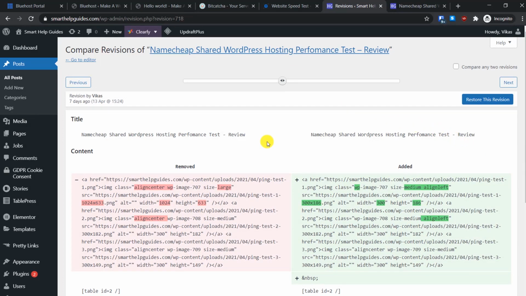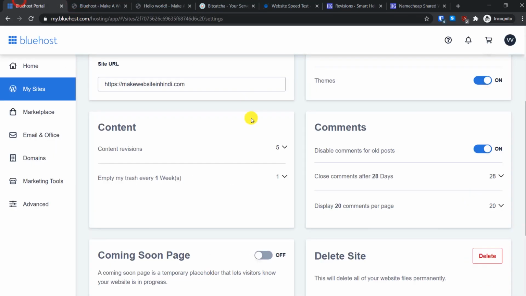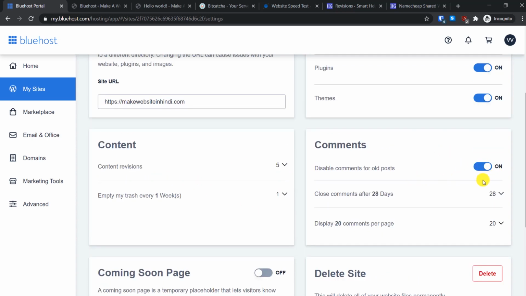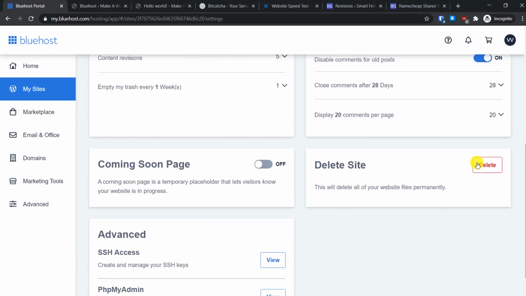But the more revisions you have on your WordPress website, the more space it will take. So if you want to limit the number of revisions on your WordPress website, you can do that from here. And if you want to increase it, you can also increase it to 40 here, which is a very good limit. Similarly, you can manage these empty trash settings. If you want to automatically clear the trash, you can set the number of weeks. And if you want to enable or disable comments, you can also do that from here.